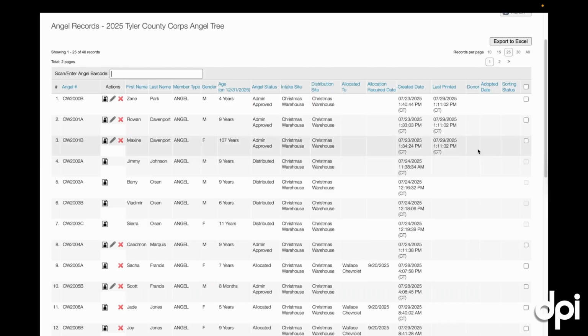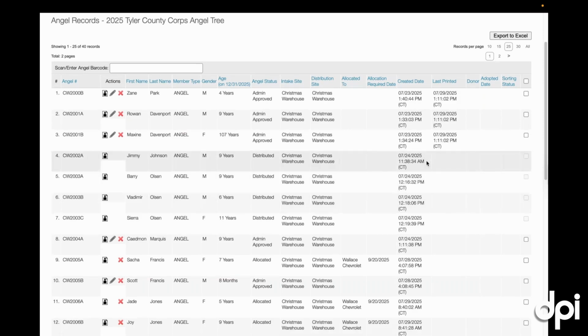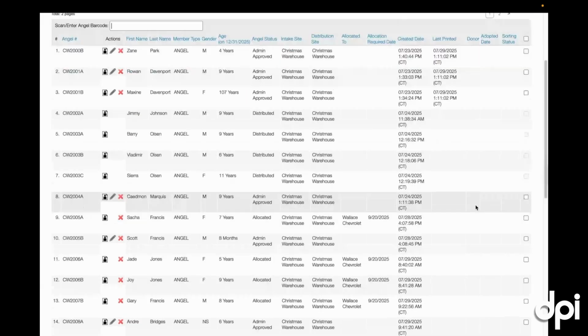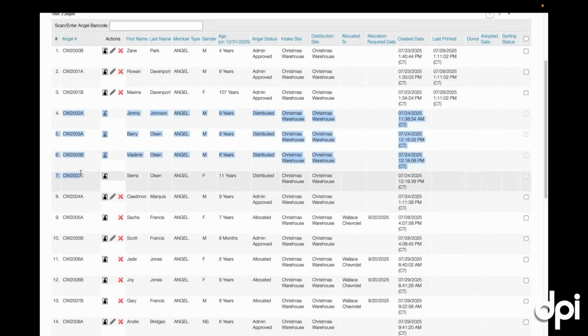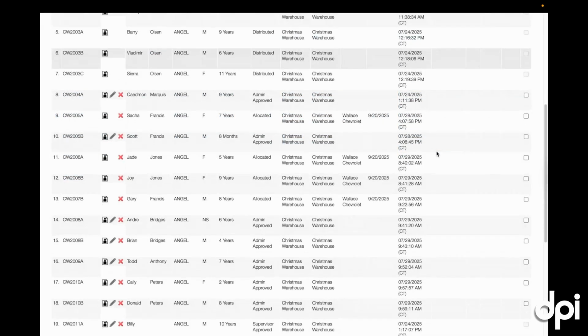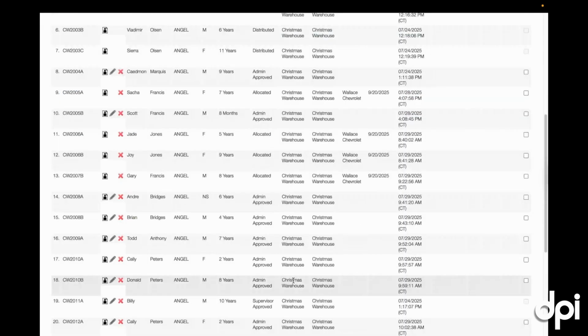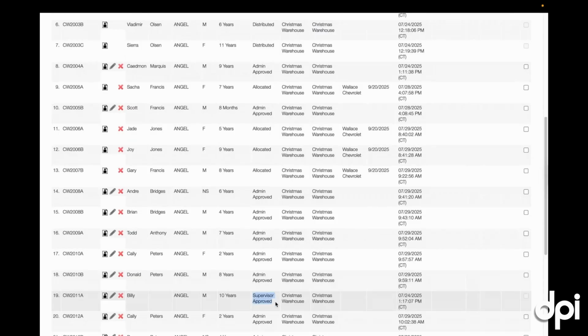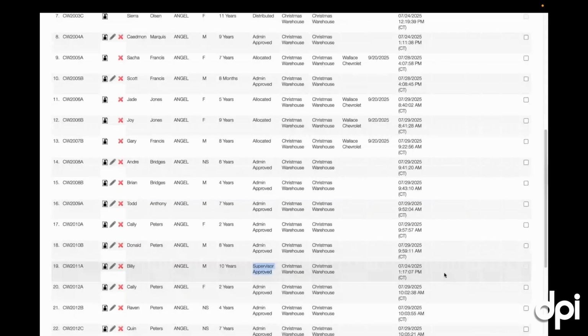Now, when I talk about printing angels, you'll see here at times this box has been disabled. This box can be disabled because it's looking for these angels to be in specific statuses. Allocated's fine, admin approved is fine. But in this case, from our training before, these 4 angels have already been marked as distributed. As such, we can't print their angel tags. They're complete. Additionally, if I scroll down, you will see here that Billy is in a status of supervisor approved. He's also not able to print his angel. Angels need to be fully approved in order for angel tags to be printed.